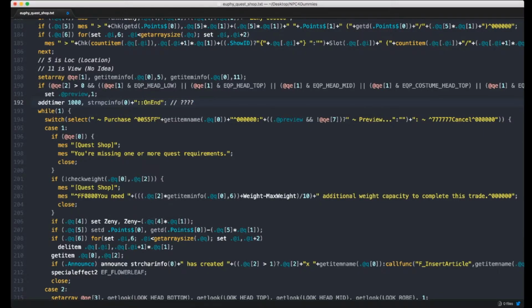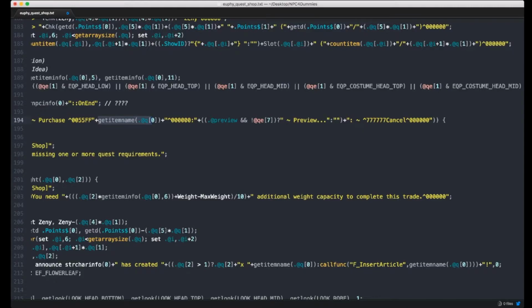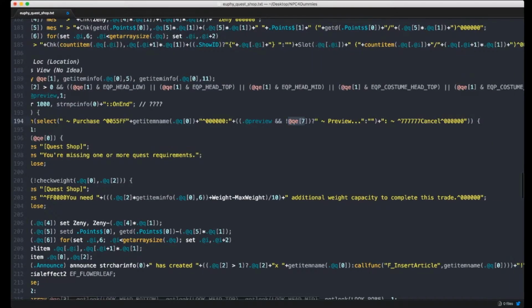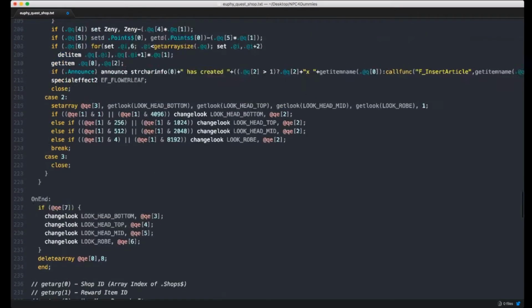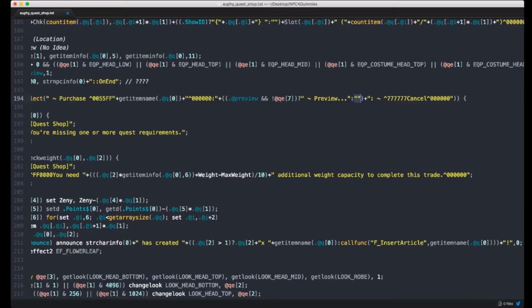So the while loop. While loop has a small select statement. There's only 2 options in it. So the first one is select, and it says purchase, and it shows the item name that you're purchasing. The next item, if it exists, if at preview and not QE7, what QE7 is going to be is that you're already previewing the item, and we'll show that in a second. Then you can preview the item, and it shows, or else it doesn't show anything. And then finally you can cancel.